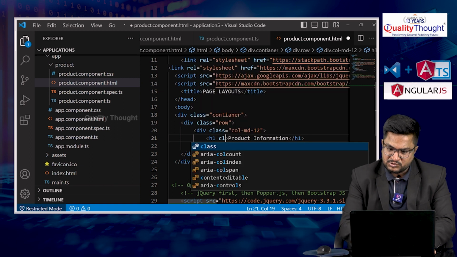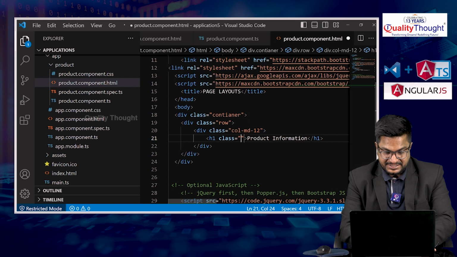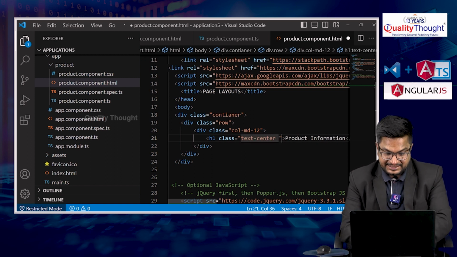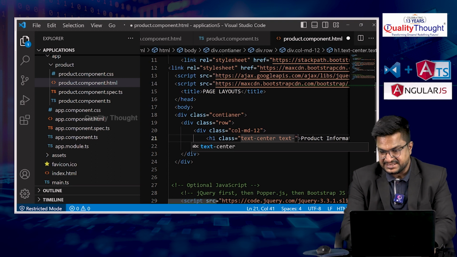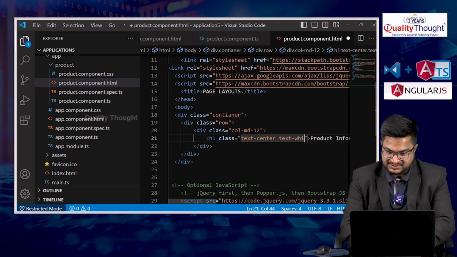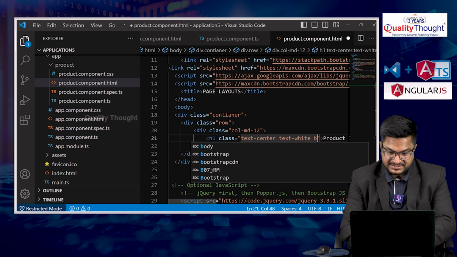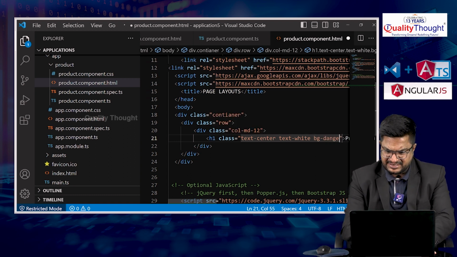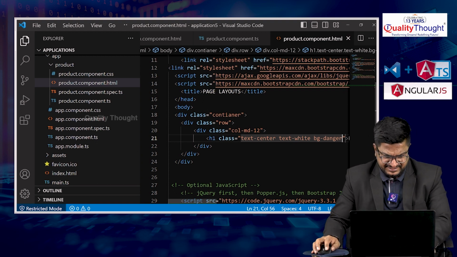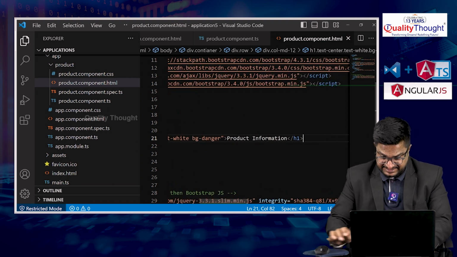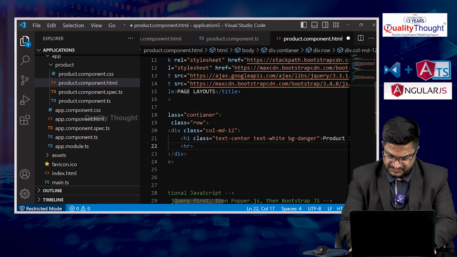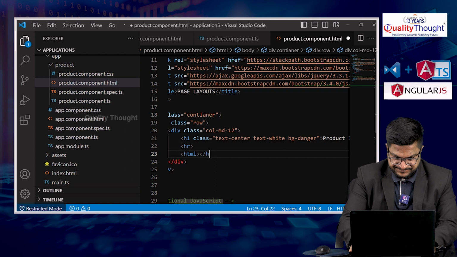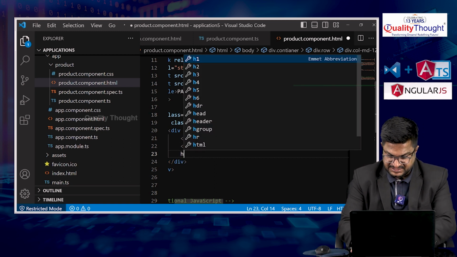Let me apply some Bootstrap classes here. Let's say text-center, then text-white, and let me write bg equal to, this time, let's say danger only, sir. You can take multiple classes we have, I'm taking danger only, which will give me red color. Here, hr. Once again let me write hr here.